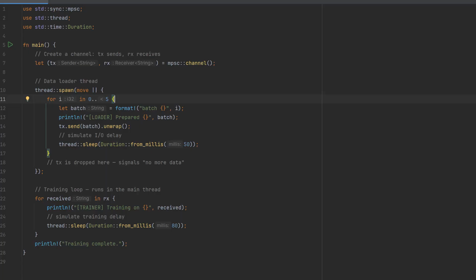The communication between them is done through a channel. Think of it like a conveyor belt. One side puts items on it, the other side picks them up. No shared memory, no locks, no complexity, just clean message passing. And here's something elegant. When the loader finishes its work, it simply disappears. That automatically tells the trainer there's no more data coming. The system shuts down cleanly, no special signals needed.